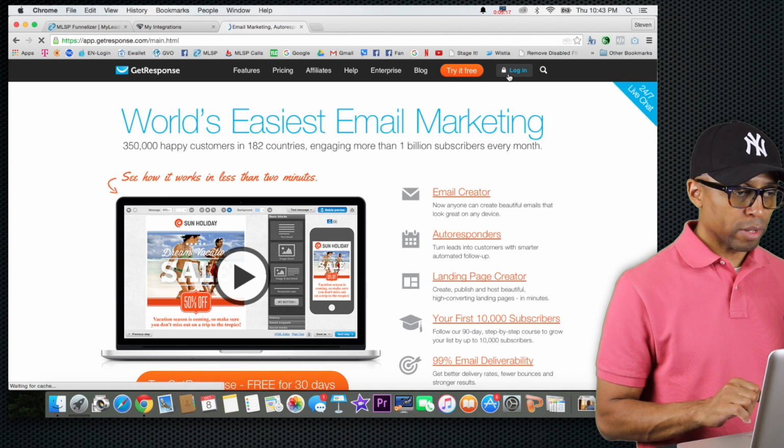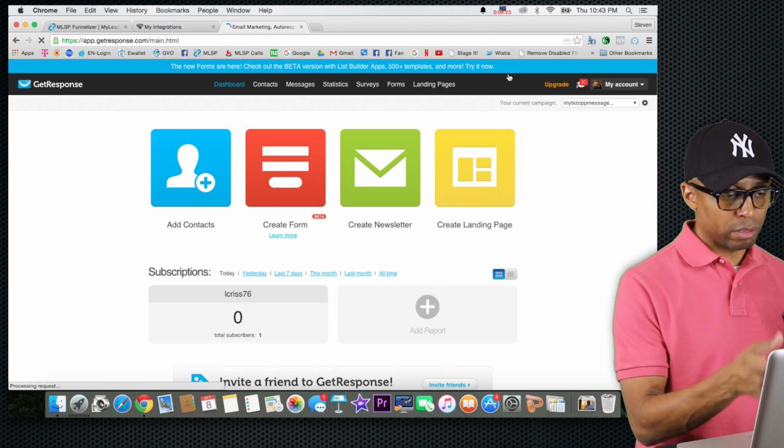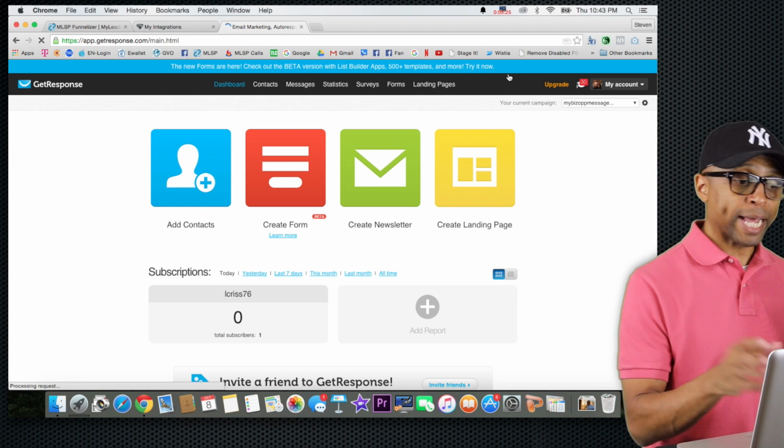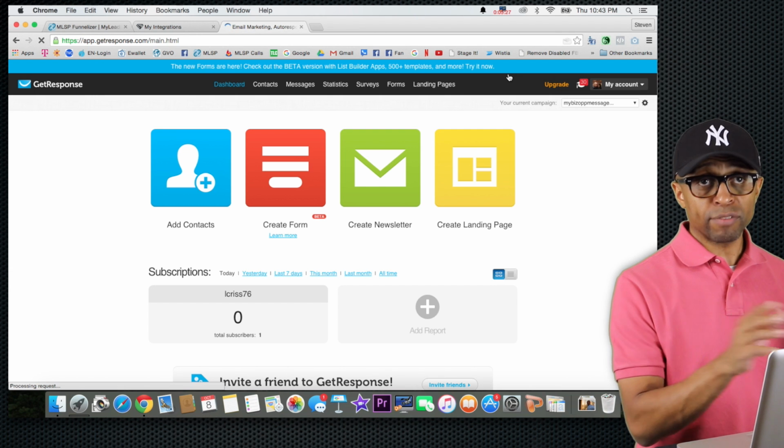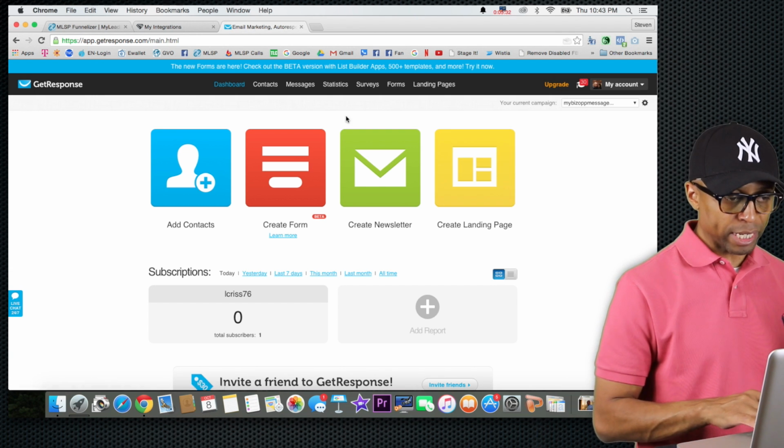So if I click on log in, I think I was previously already logged in, so it's going to log me in without putting in my username and password. You might have to put your username and password in, which is fine. Go ahead and do that, and you'll get to your dashboard.